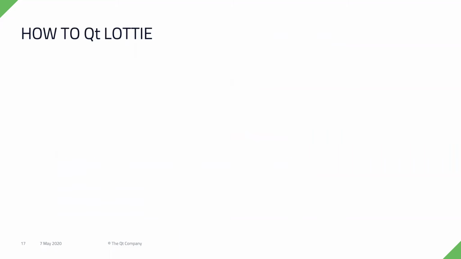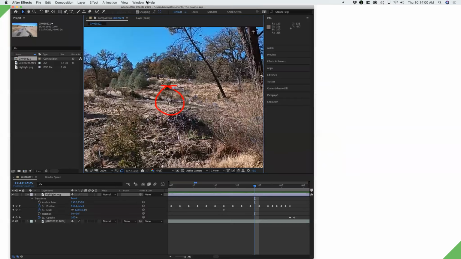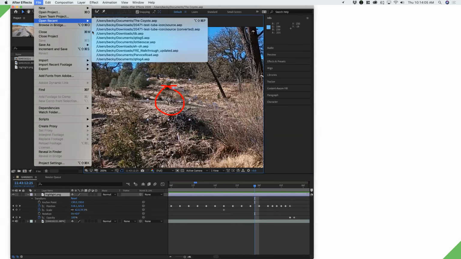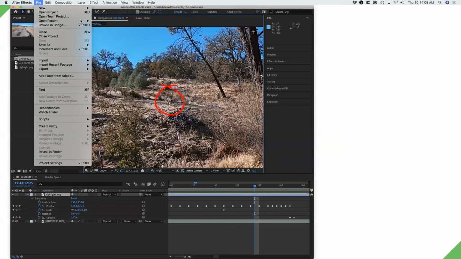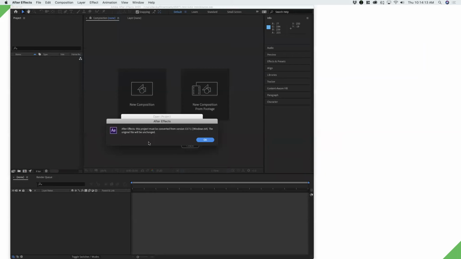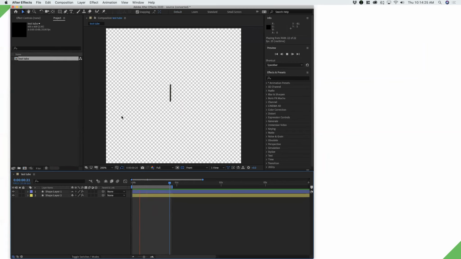Okay, so Qt Lottie, how to use it. What we'll do first is I'll take a look at a Bodymovin rendering and run it in Qt. Here's one which I have ready here, hopefully. Obviously I'm importing this from elsewhere. In fact, this came from the internet. If I run this, again, I'm not sure how well this will look when I run it, but what we're aiming for is this kind of effect.